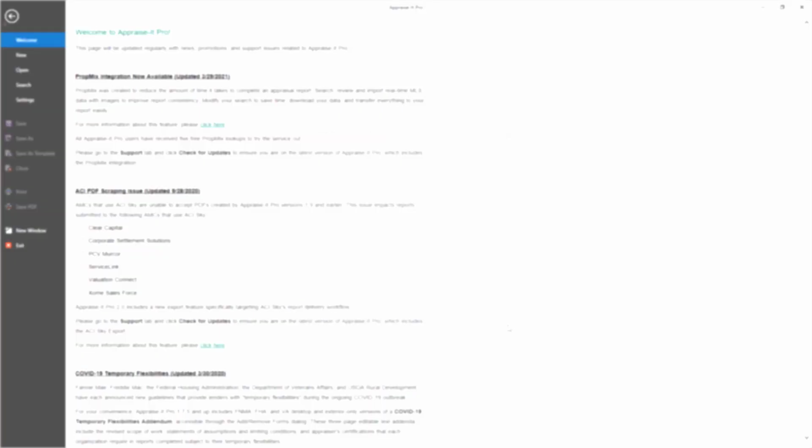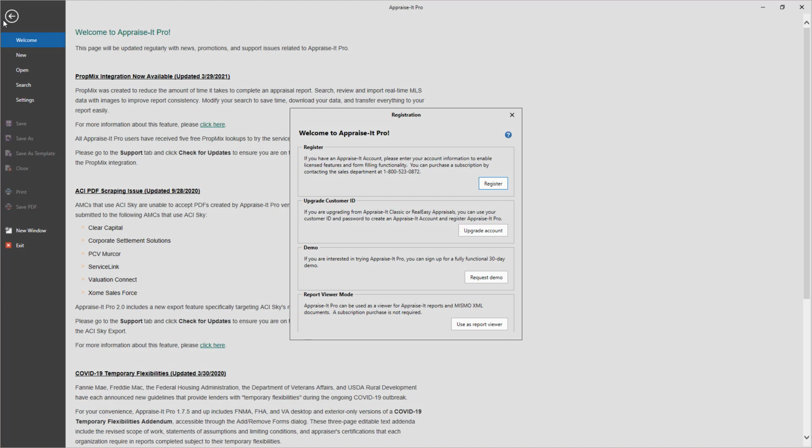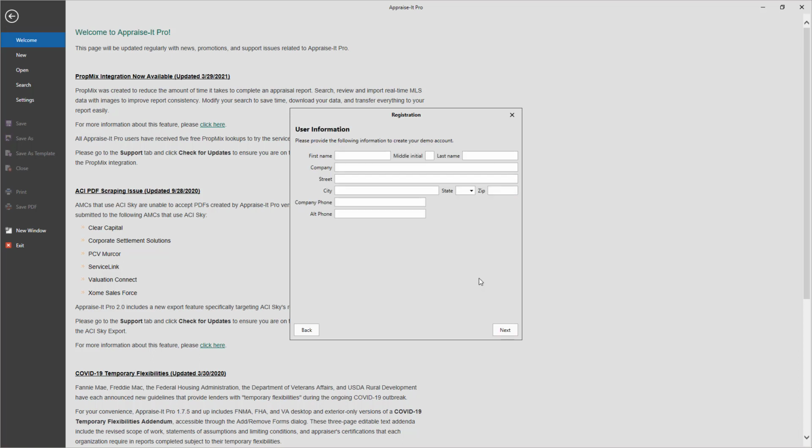Just click Close. If you're new to SFREP and wish to try out Appraise-It Pro fully functional and free for 30 days, click the Request Demo button. Next, fill out the form with all of your information. Don't worry, this information is to create an account in our system and is for internal use only. We won't give or sell it to anyone else.